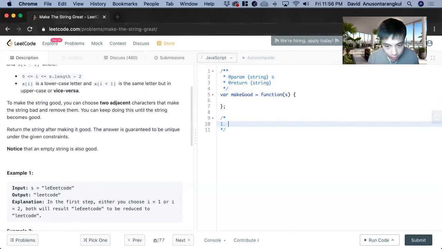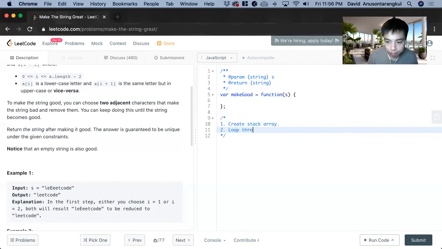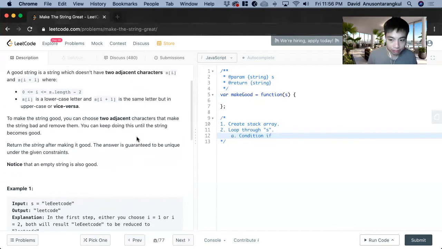just a pseudo code. First, we create a stack array. We're gonna use an array at first, push to this array, and then join it as a string, because string concatenation is O of n squared. Rather, using an array will just be O of n. Okay, so first we create the stack array. Next, we loop through S. And once we loop through S, we have to create a condition: if it's a bad pair.